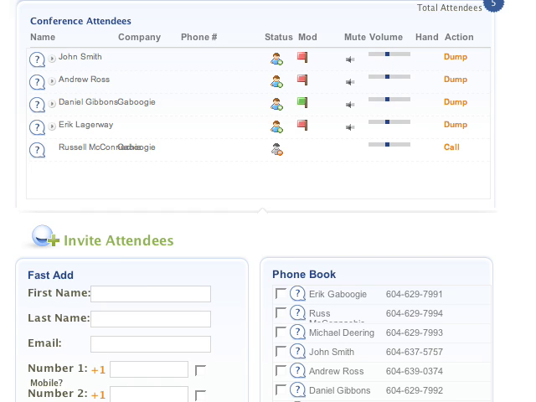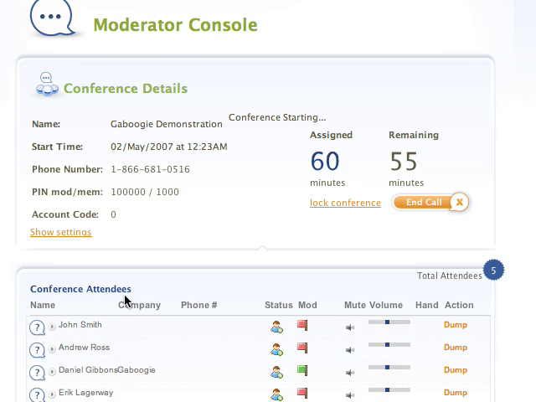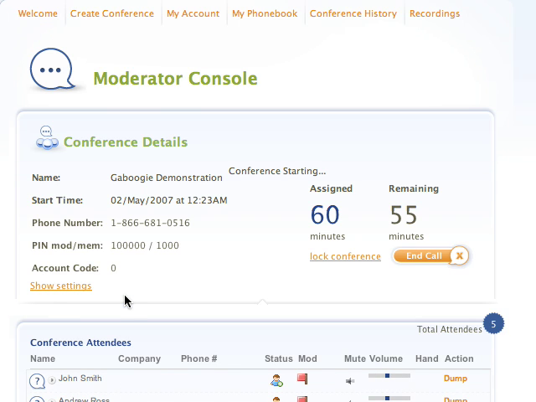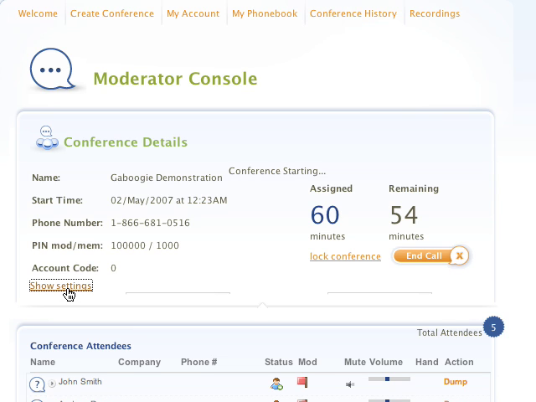And again, I can also achieve the same thing by entering in fast add if the person I'm looking for isn't currently in my phone book. The other options within the moderator console, under the show settings menu, there are some advanced options.